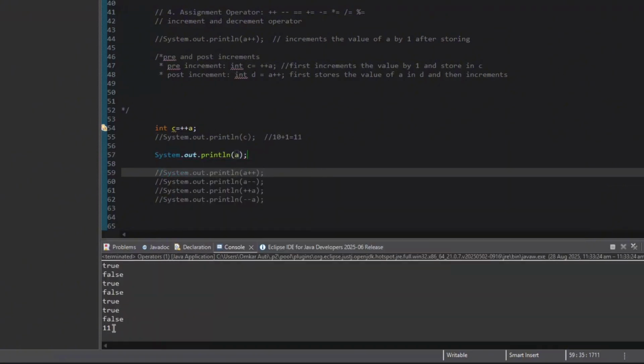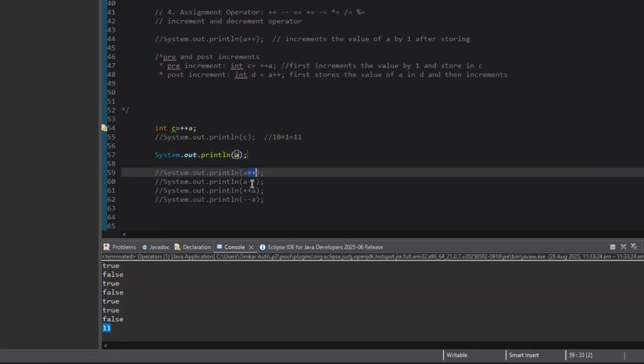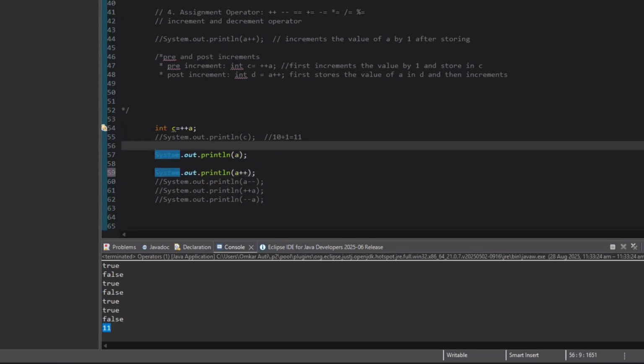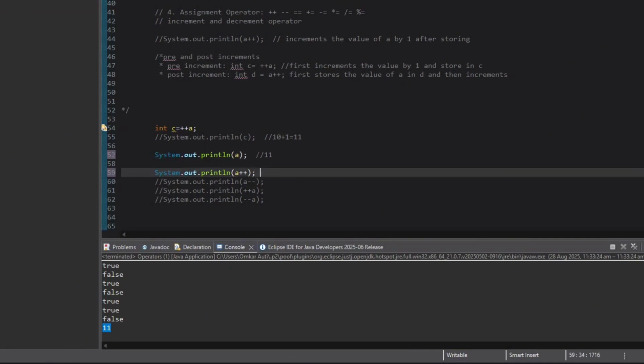Okay. If it is confusing, let's start again. I'm going to print the value of a first. The value of a is 11, that we have already seen. Now I'm going to write it for a plus plus. It is going to store again 11 because it is post increment, but it will also increment the value of a. So now the value of a is actually going to be 12.